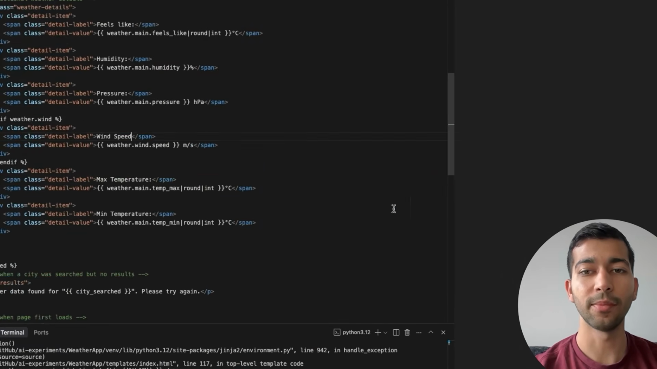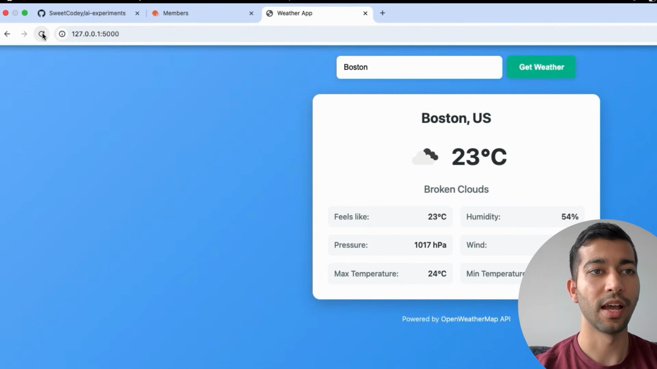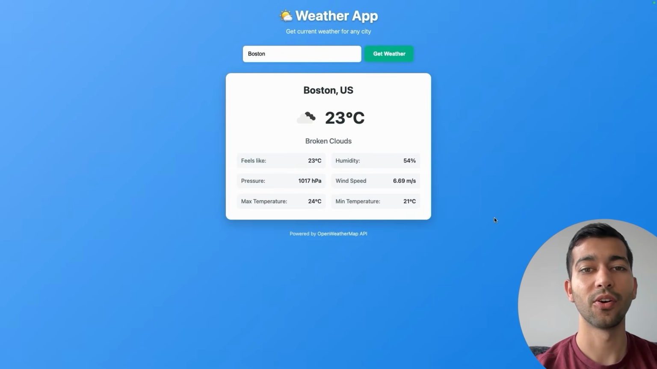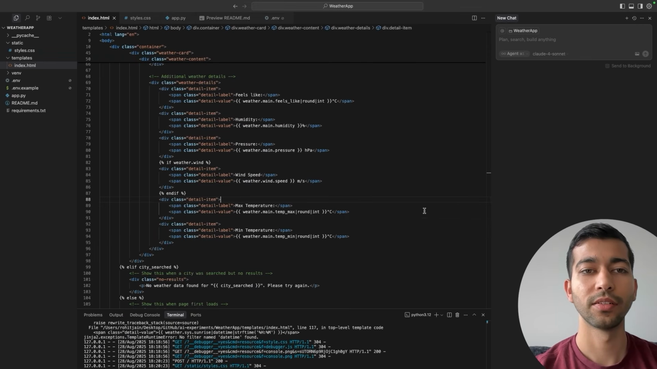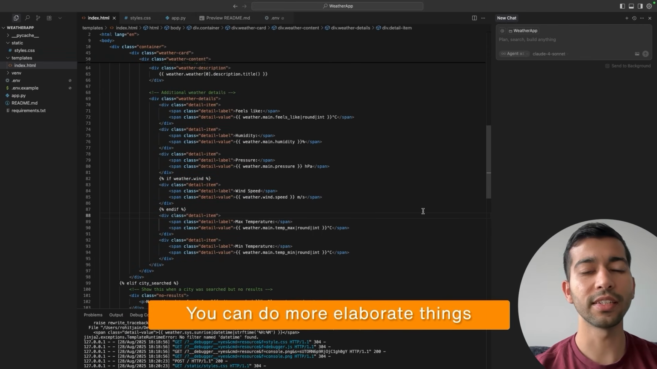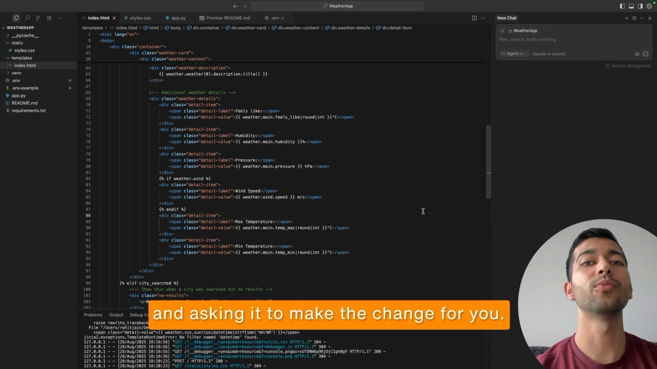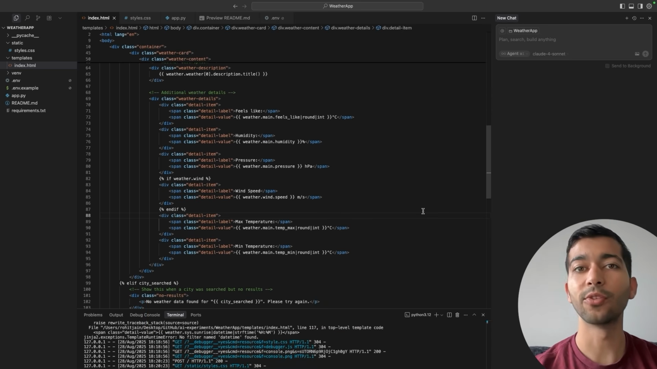I'll do a keep, go back to this and refresh it. Okay, now we see the wind has been changed to wind speed. You can do more elaborate things here by selecting a snippet of code and then asking it to make the change for you. Very useful. And that's all for the inline code completions.